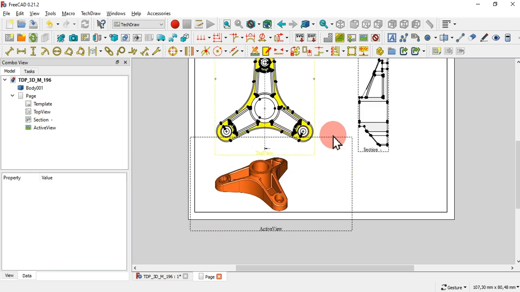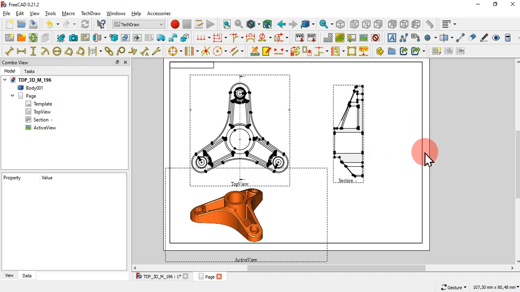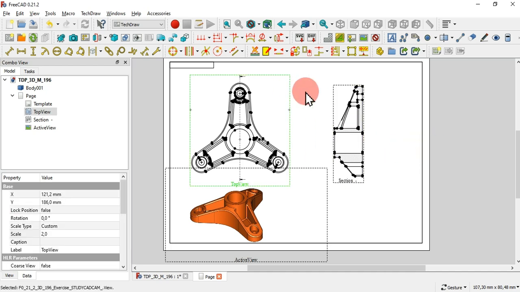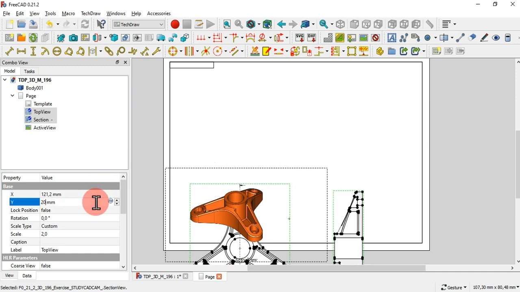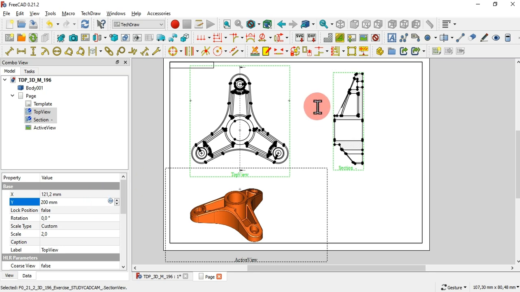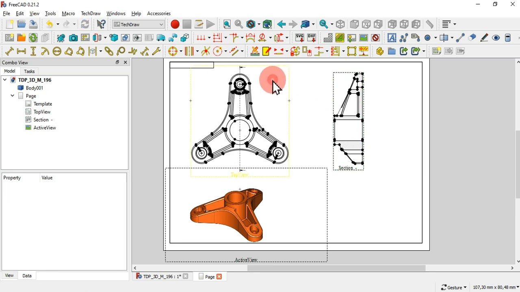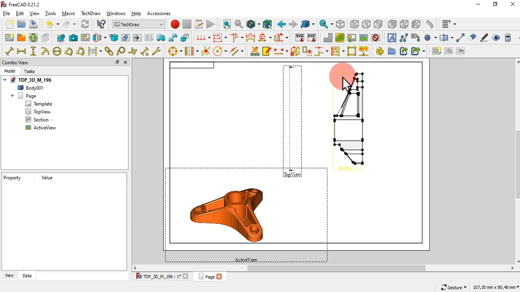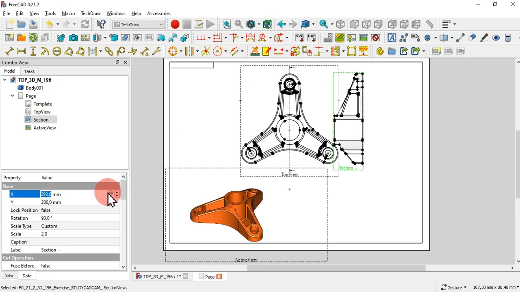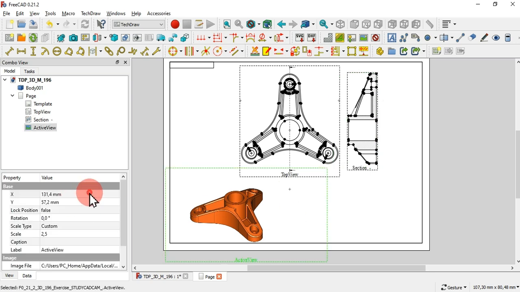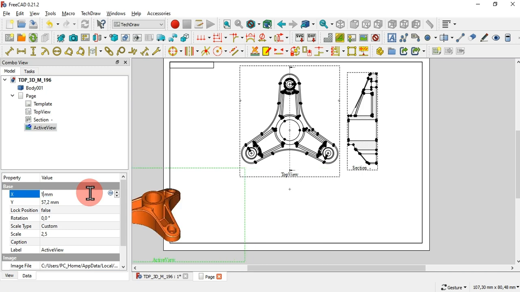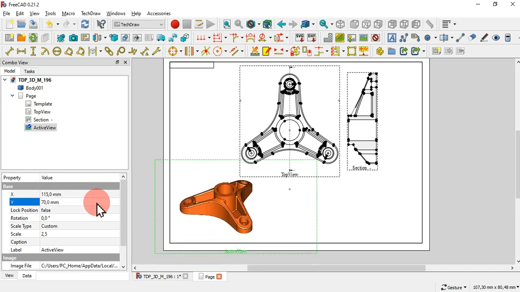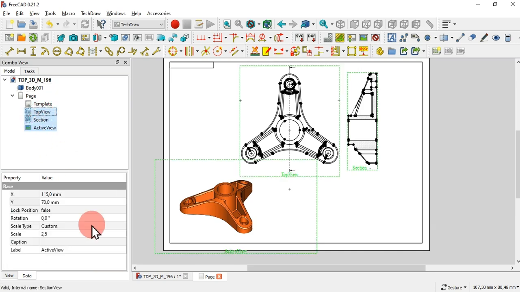Step 4. Now that we have all views, let's lock its positions on the page. So select the top view and the section view and set 200 millimeters on the Y. And next, select the top view and set 200 millimeters in the X. And select the section view and set 350 millimeters X. Next, select the active view, set 115 millimeters X and 7 millimeters Y. Now select all views and lock position setting through here.